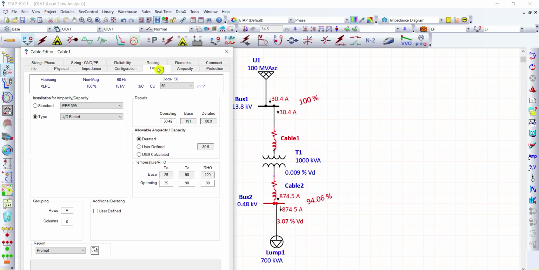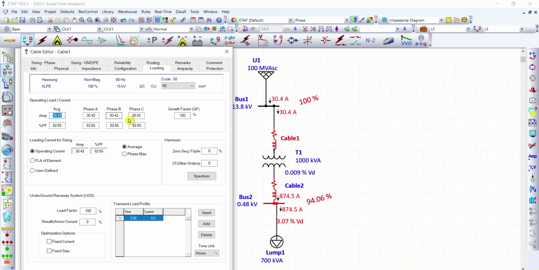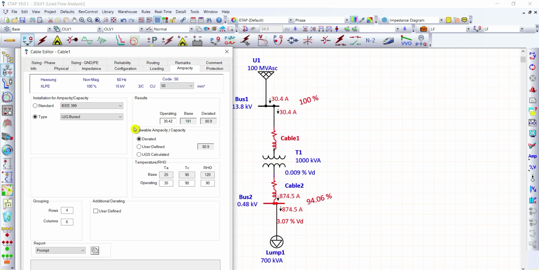So we can check from here our loading. Okay, so phase A, let's say this system is balanced. Phase A, B, and C is operating at 30.42 ampere. So from here, we don't have an issue on our cable size, but we need to check one of the criteria also.